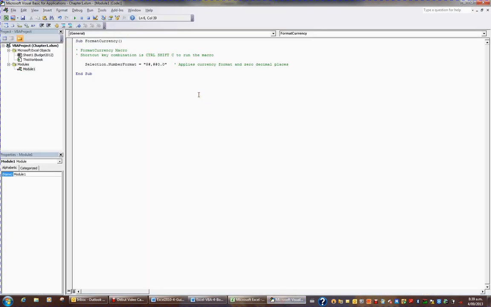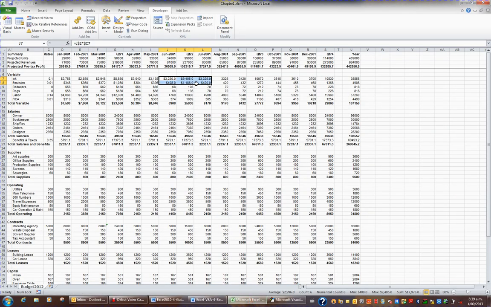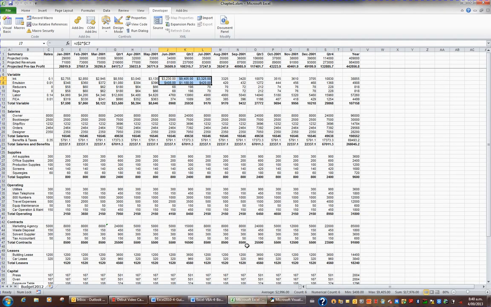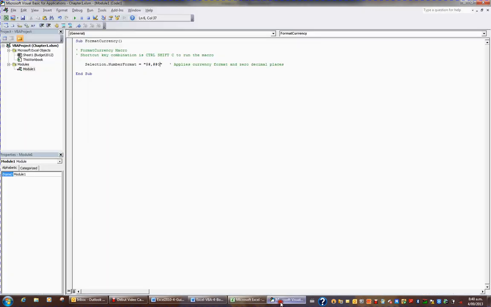I'll alter my code by putting another 0 on the end, and this is my way of saying I want 2 decimal places. I'll go back to Excel, I'll select the same range or a different range, it really doesn't matter, and I'll press Ctrl-Shift-C. And now I have 2 decimal places. If I go back to my Visual Basic editor and take those 2 zeros off, plus the full stop, I've changed my code back to the original, which is 0 decimal places. I'll go back to Excel and I'll press Ctrl-Shift-C to see if altering my code has worked. So you can easily jump between Excel and the Visual Basic editor and make changes to your code and then test your code.